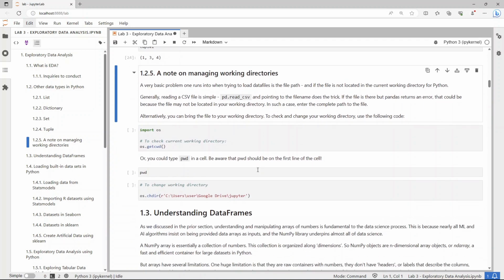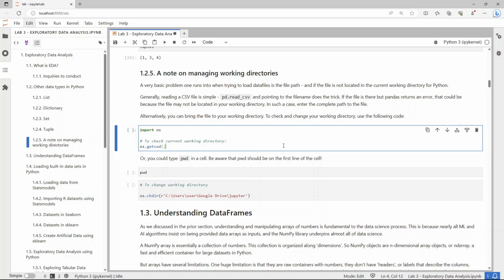Next thing I wanted to quickly cover was managing your working directory. And this is a very basic problem a lot of people struggle with in the beginning. When they are in their Jupyter notebook, they struggle with the file path. And if you're trying to load a file, if you're trying to save a file, it goes off somewhere in your file system and you can't find it, or Python reports an error if you're trying to load a data file. However, you must know what directory you are operating in.